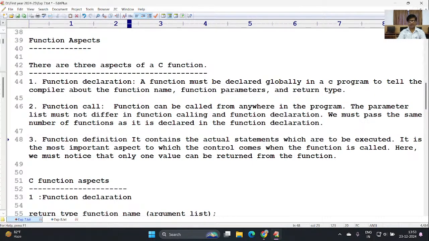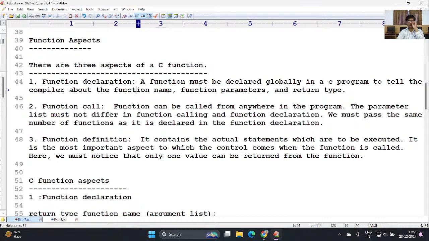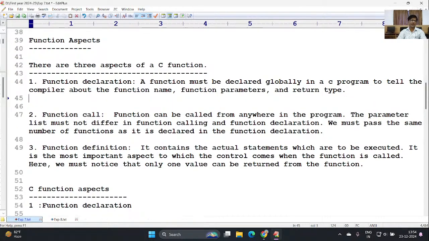What is the meaning of function declaration? The way we declare a variable before initializing it, similarly we need to declare a function also. A function must be declared globally in a C program to tell the compiler about the function name, what type of parameters it takes, called function parameters, and its return type. Let's take an example: int fact(int), which takes an integer number. This is the signature, or you can call it a function declaration. So this is an example.